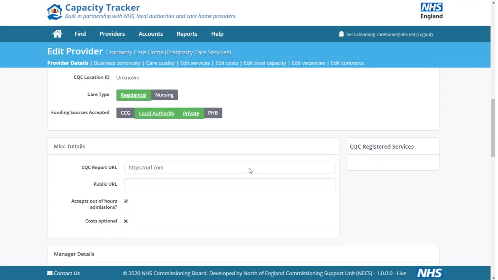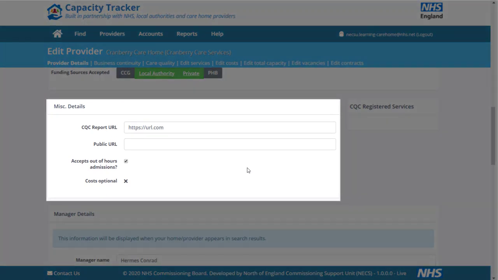Under the Miscellaneous Details section, we import your latest CQC report URL and public URL directly from the CQC, enabling other users of the Capacity Tracker to quickly link to these places on the internet. Please also state whether you accept out-of-hours admissions, meaning that you accept admissions outside of 9 AM to 5 PM, Monday to Friday.